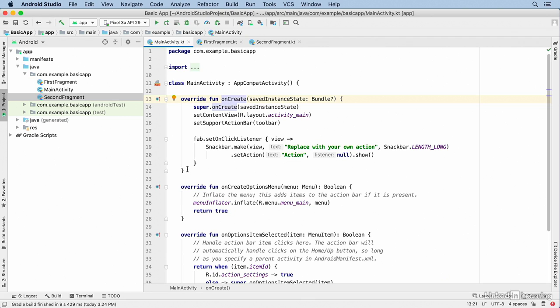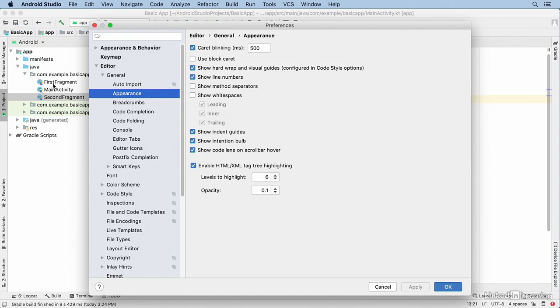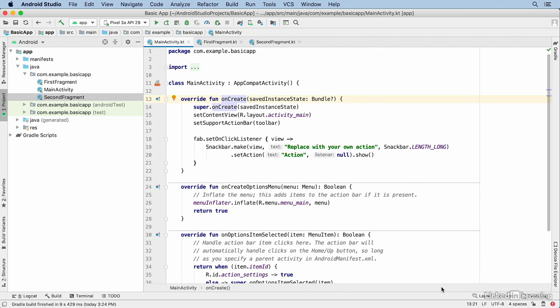You can change the appearance of an editor window in a bunch of different ways. For example, let's say you wanted to put in separators between these functions, just to make this a little bit more readable. That's a preference or setting, so you can go to the Preferences or Settings dialog, go to Editor, General, and Appearance, and check Show Method Separators. Click OK, and now you'll see those little lines appear.